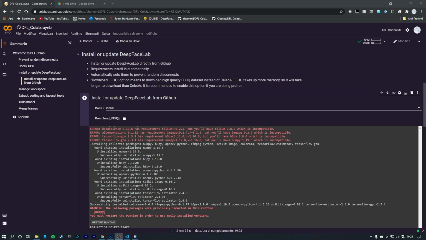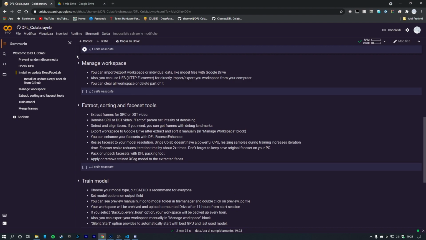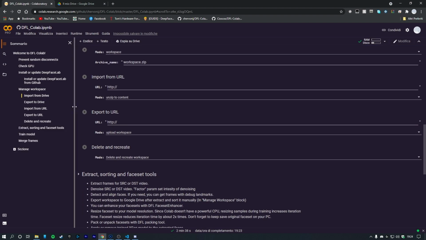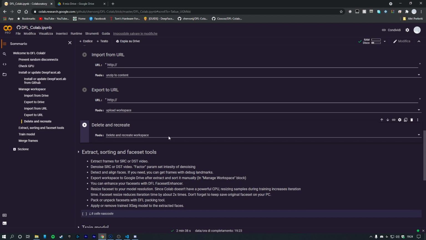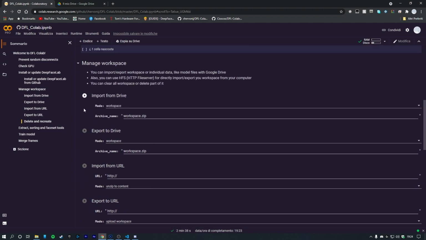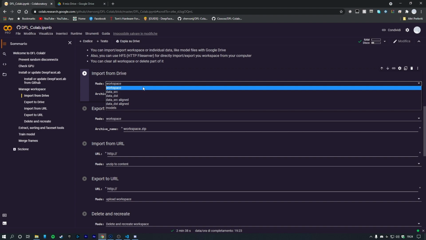Okay, installation is finished, so we can delete our output. And here there is one of the most important cells, the manage workspace. We can expand it and we can see import from drive, export to drive, import from URL, export to URL, and delete and recreate, which all have options that are easy to understand. Of course, if we use Google Drive, we need to use import from drive or export to drive. Here we need to choose our mode, whether we want to import the whole workspace or just one folder. I always use the first one, so workspace.